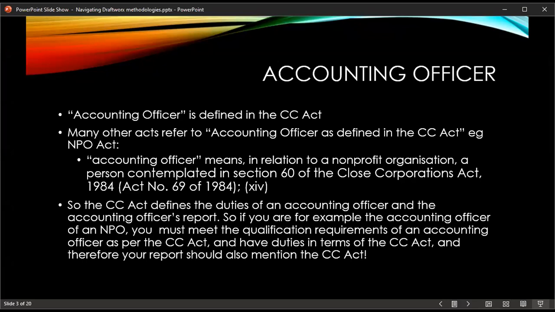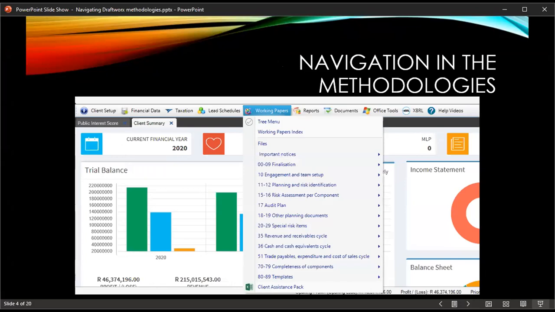Okay, so methodologies, where do they sit? The methodologies are found under the Working Papers tab. It used to be called Audit Programs or Review Programs. After many years, we finally got the developers to change that because that's what this is. It's working papers. If it's not an audit, that doesn't mean it must be blank. These are your working papers.